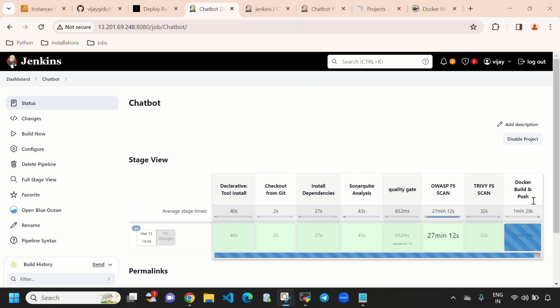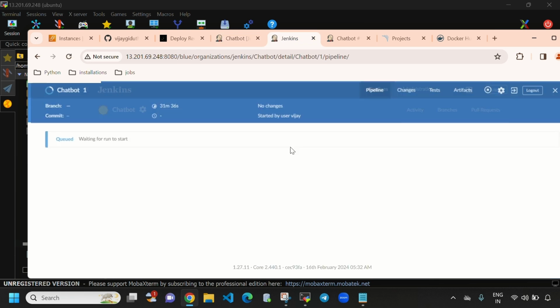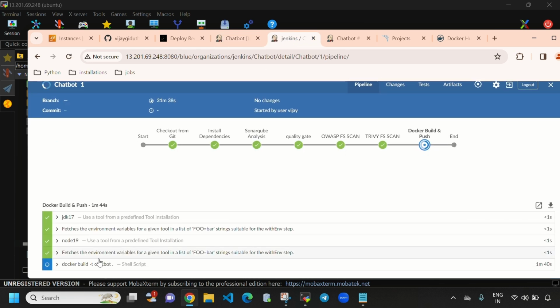Sorry, I'm on mute, guys. After this stage, Trivy will scan our Docker image, and at last it will push the chatbot image to Docker container, guys. And I will show you. Let's wait for that time.